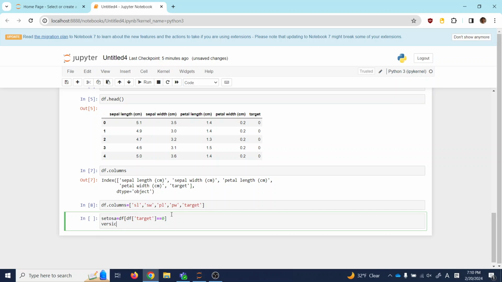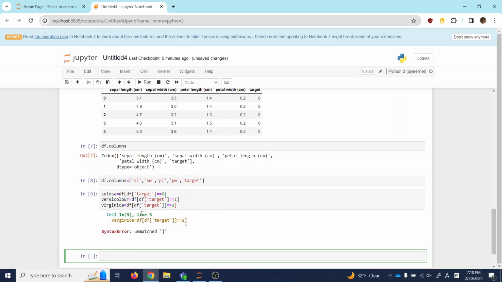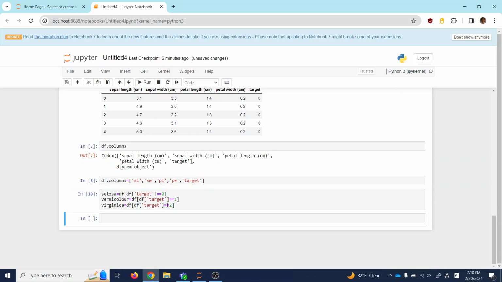And versicolor would be df target, and this time it should be 1. And virginica is df target equal to 2. Let's execute this. Oh, something's not right. Oh, this should be this. Okay, and now we can plot these things.